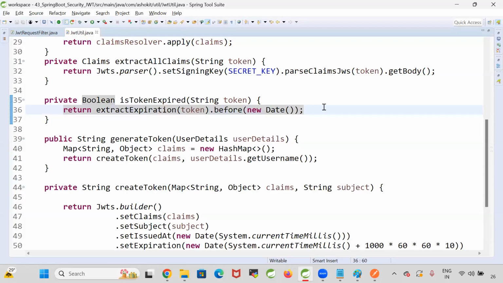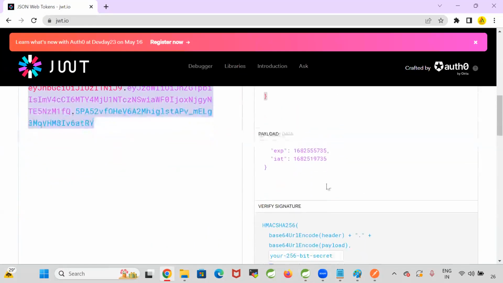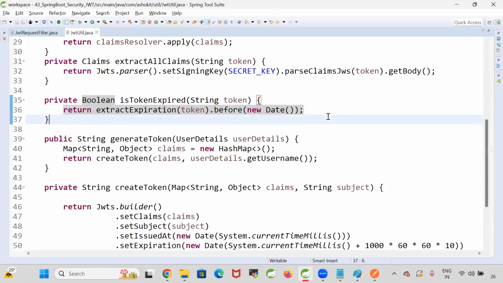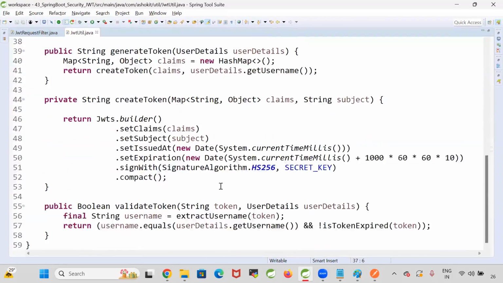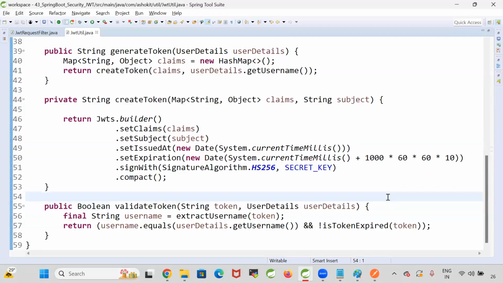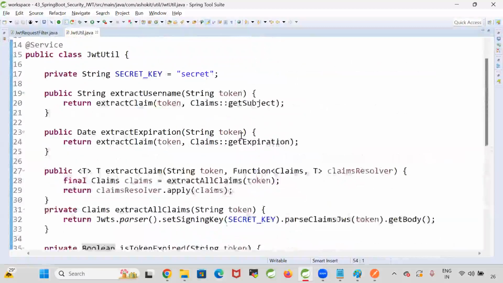Got it? The token itself, when you decode the token, will contain the expiry date. So what is our current date and time, and what is the expiration time? If the expiration time is before the current time, that means the token got expired. We don't want to process that. That logic will be available in the validate token method. Yeah, this logic is a little complex, guys.